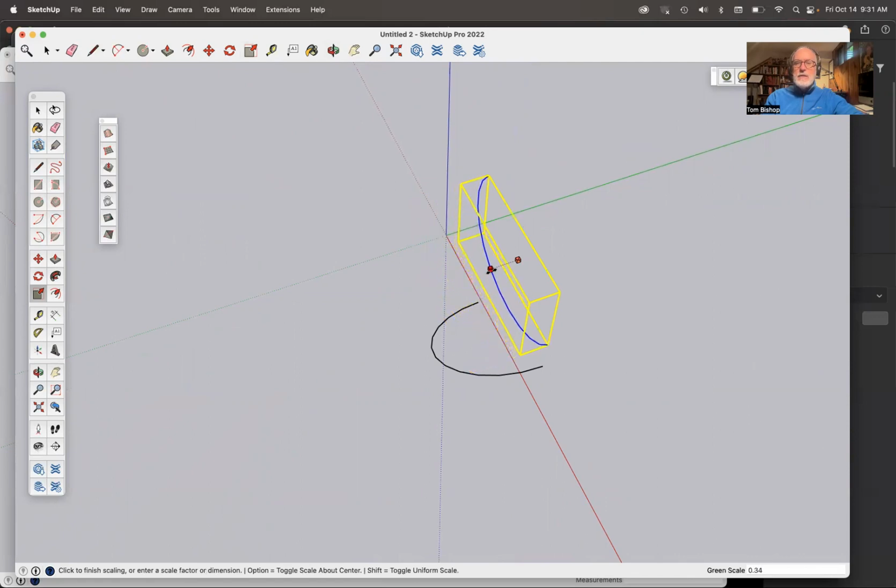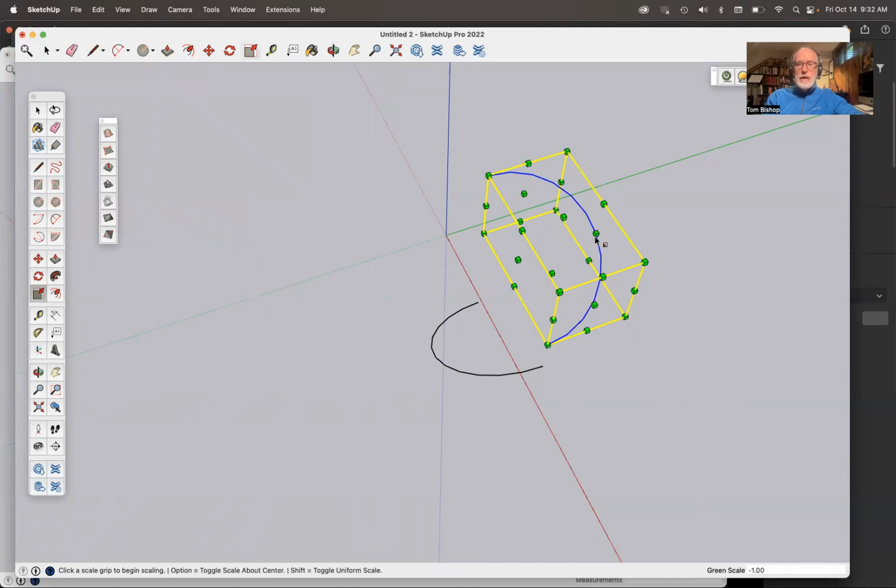It says, oh, you want to scale it? You want to make it smaller? Well, no, actually, I want it to go the other way. Look at that. Isn't that the coolest thing? So we just flipped it inside out and turned it inside out on itself and put it over there. So now I've got two arcs, one floating on top of the other one.